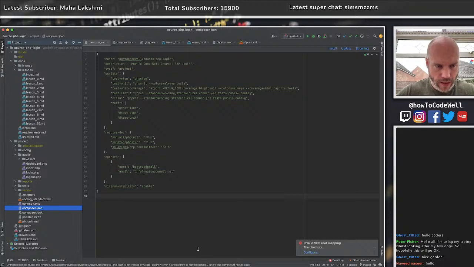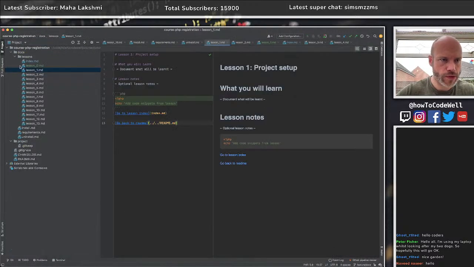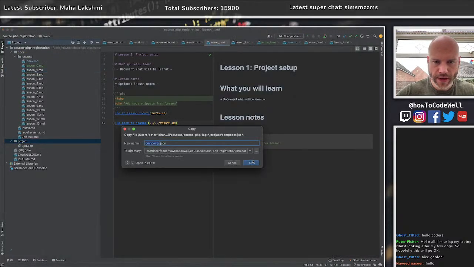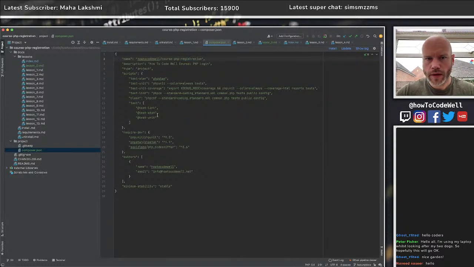Where are we? In here. Yeah, of course. So that's straight in the project directory. There we go. Add that. We're going to just change some of this. So this is going to be PHP registration now. Registration, PHP registration. That's the name of the course. Registration. PHPStan. I think all of this is pretty much going to be okay. That's all fine.